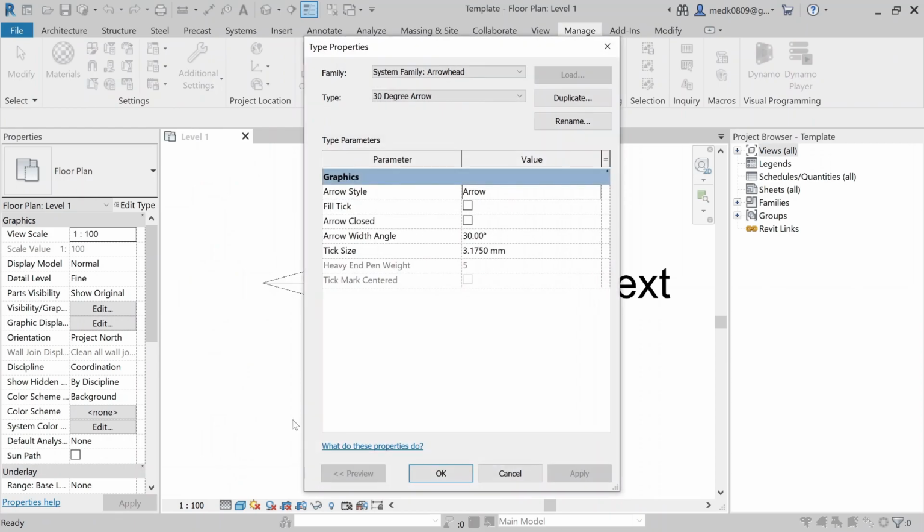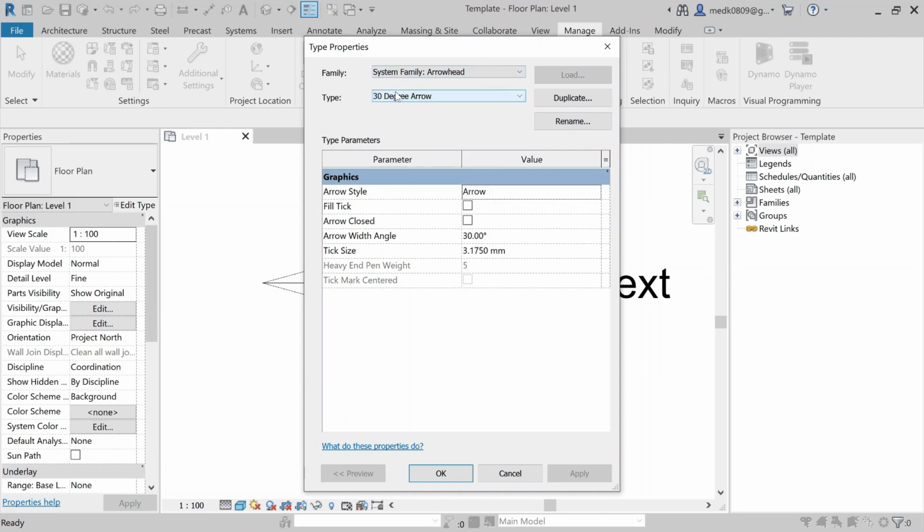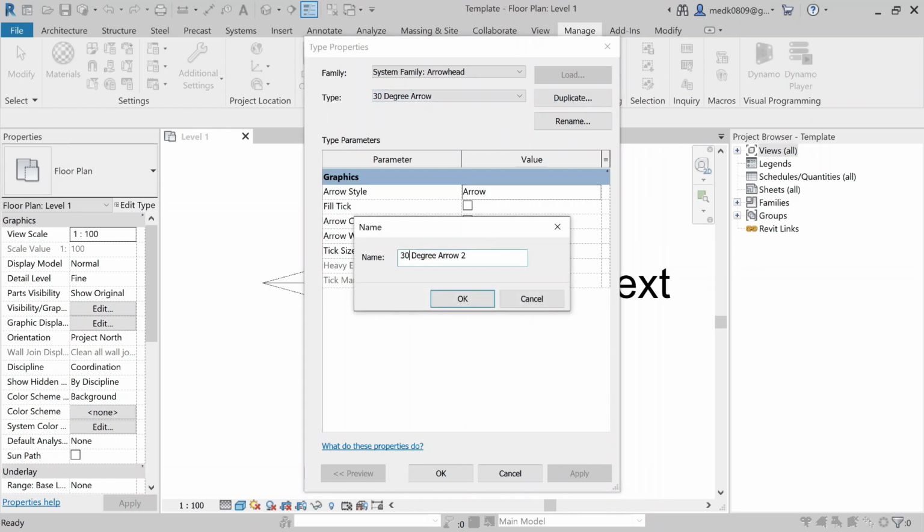Now we are going to create a different type of arrowhead. For that, we have this family and the type. You can see we have different types over here. Let's create a separate type. For that, we will click on duplicate. Let's create a 45 degrees arrowhead with filled head. Okay, so the head will be filled. So let's click on OK.